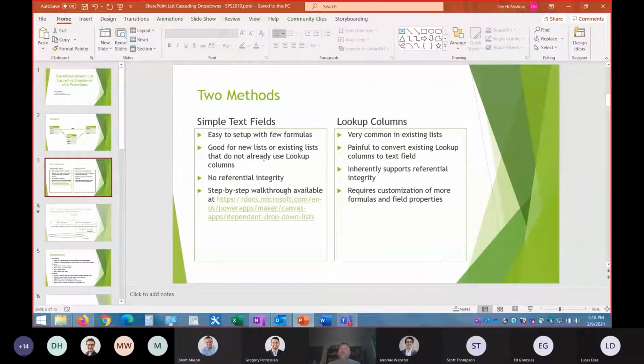Let's see, I think that's all there is. There's a simple method for doing this. If you don't care about saying that the project or the client was active, and if you don't care about referential integrity, there's a very simple way to do cascades that Microsoft offers in Power Apps. This is the link to it. I can make this slide deck available after the presentation.